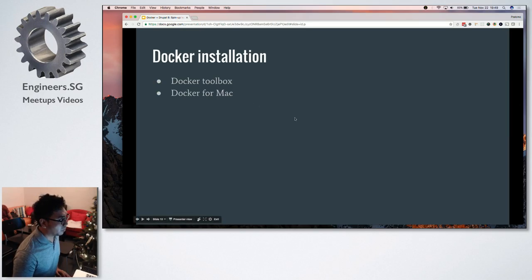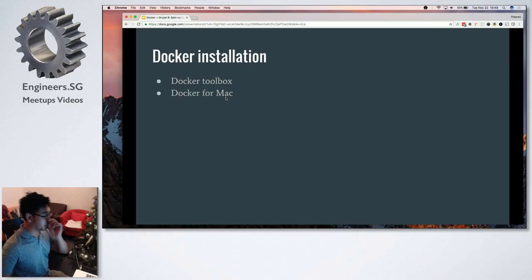But the... sorry? Is it Linux? Oh yeah, sorry, I forgot to add: you have Docker for Mac and, of course, on the other hand, you also have Docker for Windows. Okay, yeah, sorry about that.